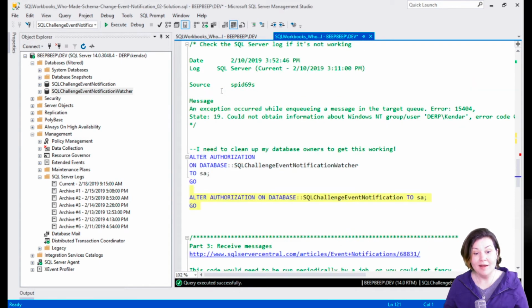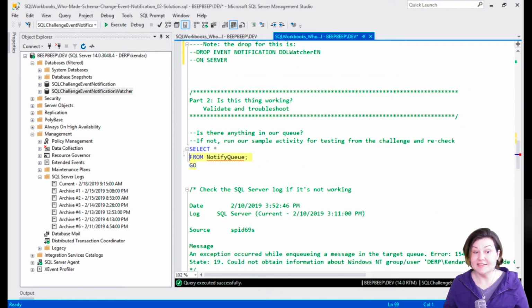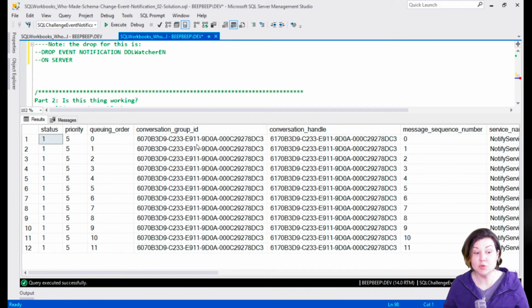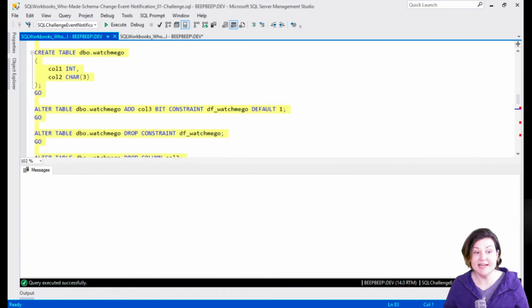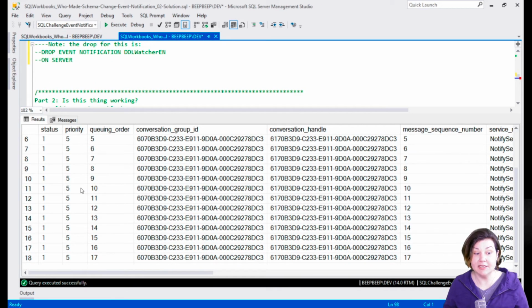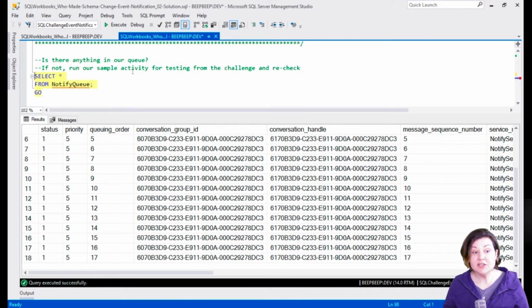But now I do have things in Notify Queue. So if I look at Notify Queue, I now have 12 rows, right? I'm doing 6 commands and I'm running them twice. So if I run my set of test commands again, I should now have 18 rows in my queue. And my queue, Notify Queue, is just going to keep building up commands until I do something about it.